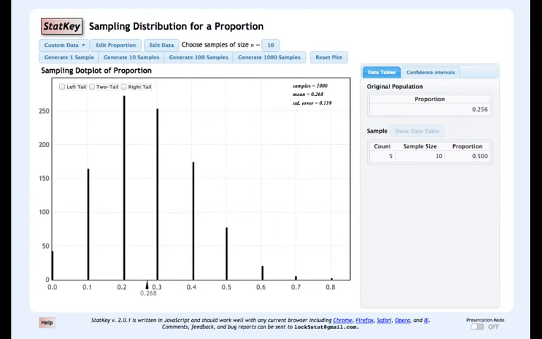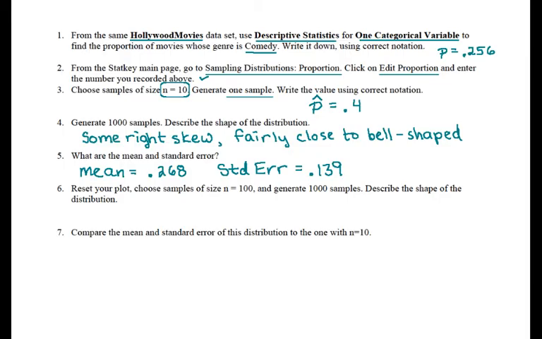We can also see our mean and standard error up here. Our mean is 0.268. Our standard error is 0.139. The 0.268 isn't too surprising because we know that this should come out centered pretty close to our population proportion. And if we generate more samples, we expect it to stabilize and get a bit closer. Okay, so we have a mean of 0.268, a standard error of 0.139, fairly close to bell-shaped other than the fact that the left tail is cut off, which leaves us with some right skew.